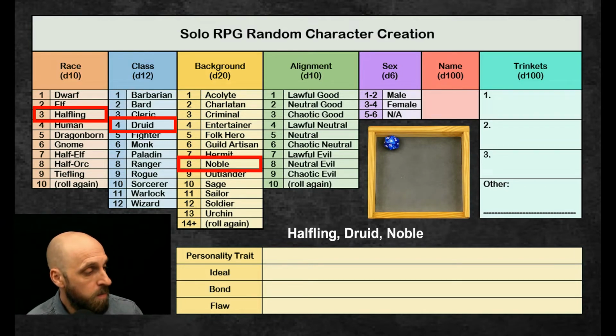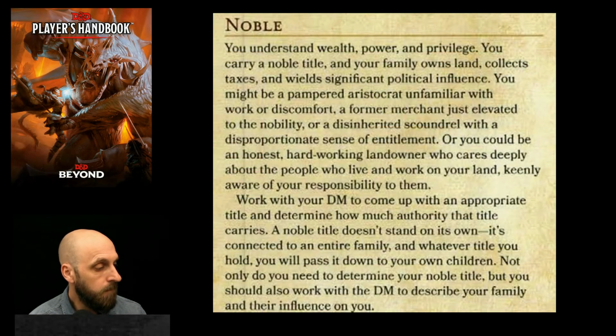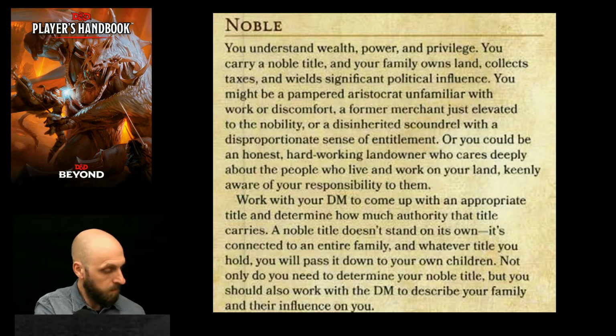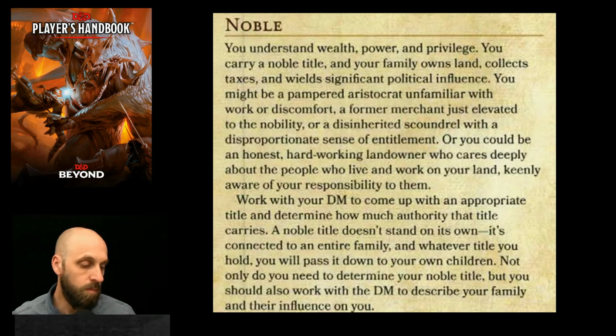So let's run over to the background section here. And there's tons of different options. And we're going to roll for different traits and things like that as well. So let's open up the handbook to the proper page. And let's see, what did we say here? We said that we had, in fact, a noble, okay? Okay, here we go, noble. This is on page 135.